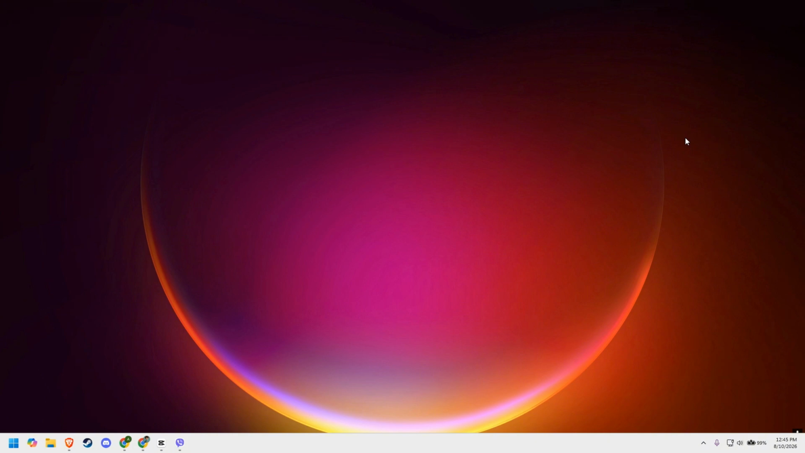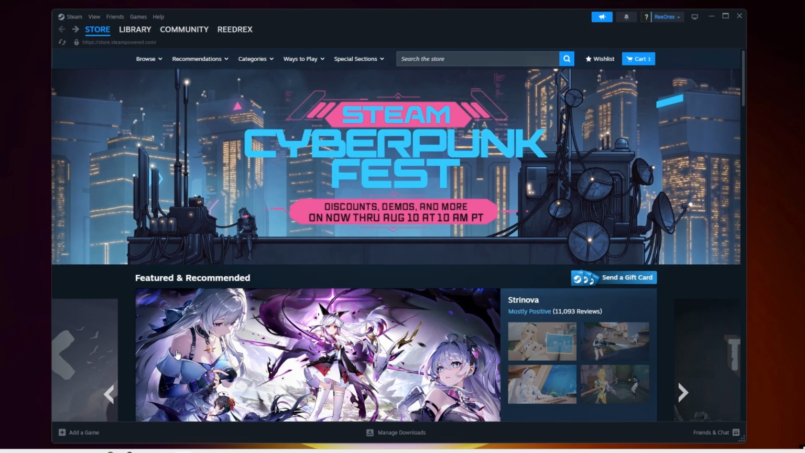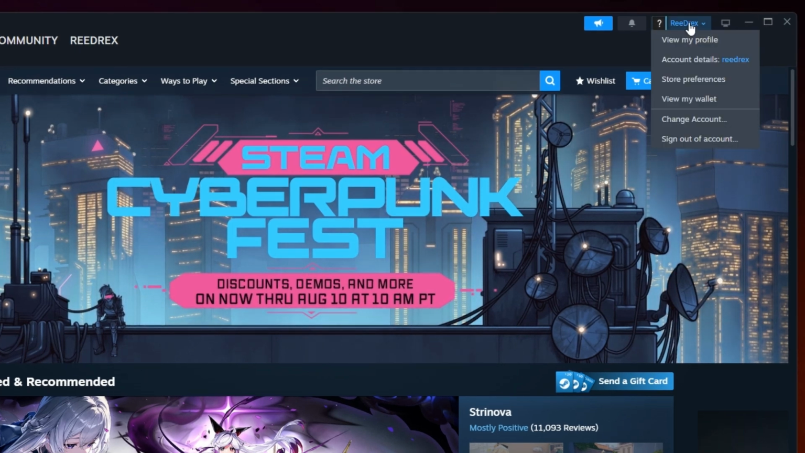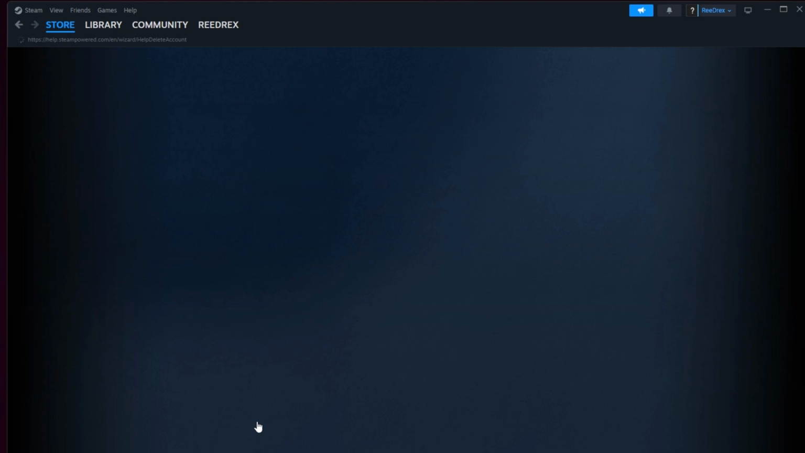First, open the Steam app on your computer and log into your account. Click your profile name in the top right corner, then select Account Details. Find Delete My Steam Account and click it.